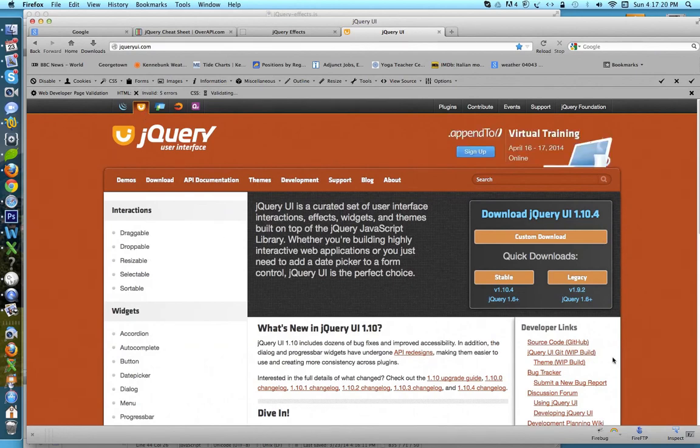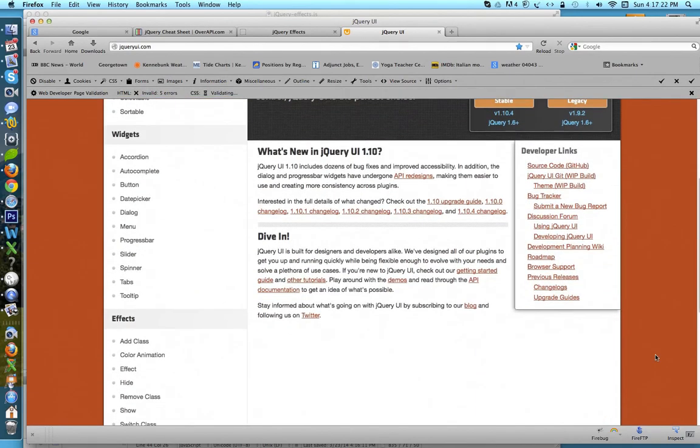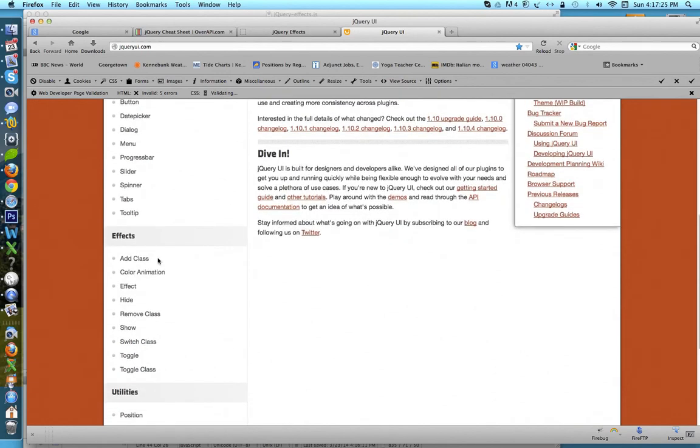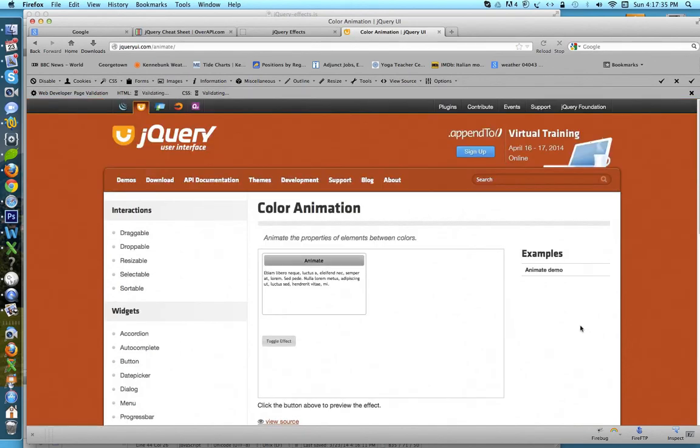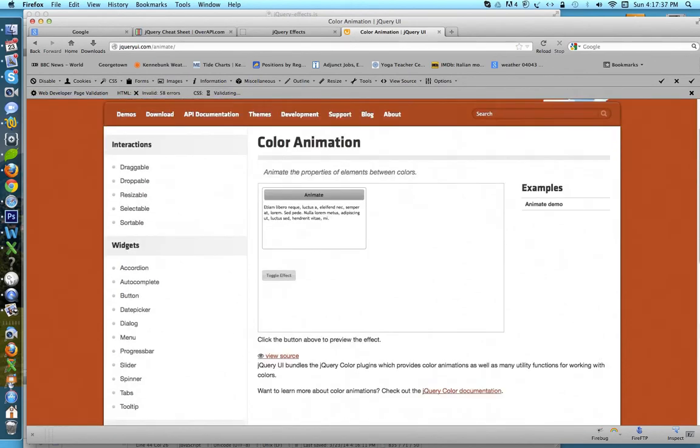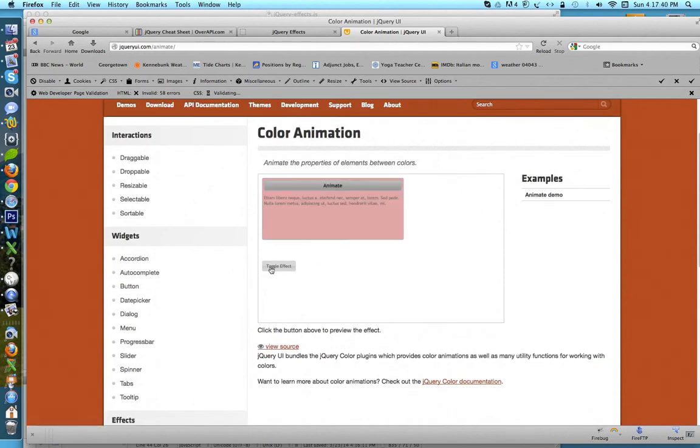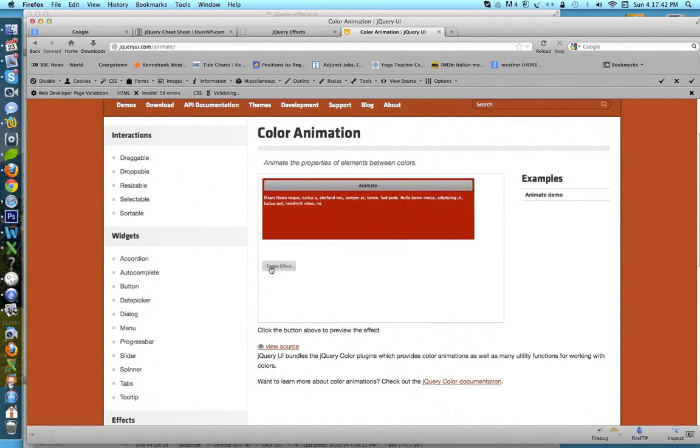A whole bunch of effects and other things, by the way. So if I scroll down here, it comes to the effects. I can do animation right now. So it gives you an example. Let me scroll that up a little bit. So if I click on this, see how the color goes from being completely white to pink to red?